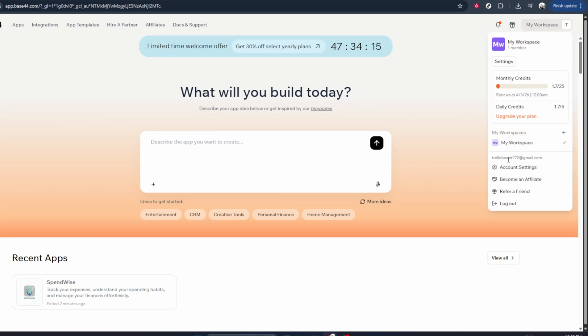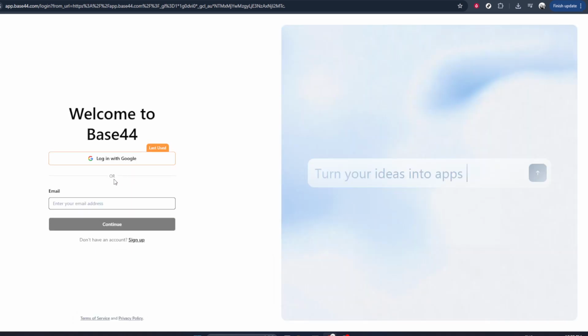When you click on the profile icon, a small menu will appear. This menu usually contains options related to your account, such as your profile, settings, and the option to log out. From that menu, look for the option that says Log Out. The wording might be log out or sign out, but it will clearly indicate that it will end your current session. Click on Log Out. After a moment, Base44 will sign you out and you'll be taken back to the main sign-in page.